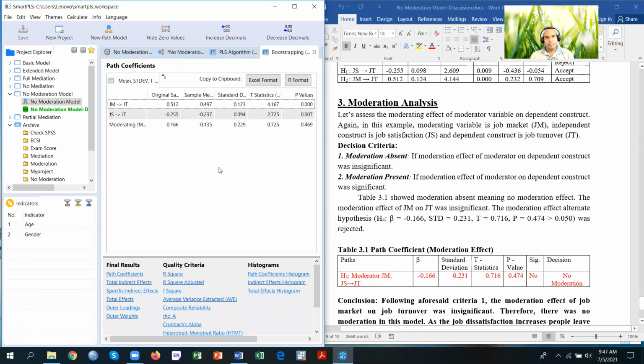Now the moderation analysis. These are the values: minus 0.166 with a p-value of 0.46474, and it is not significant. So our decision is no moderation.